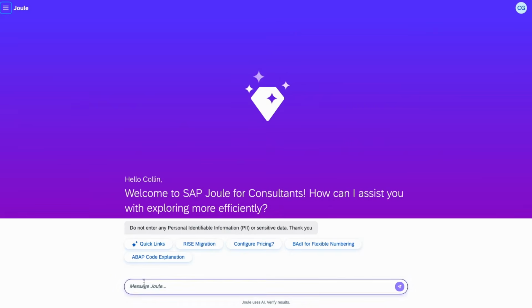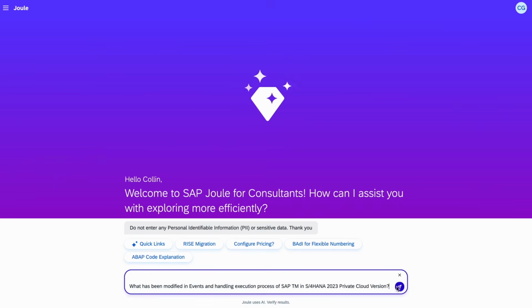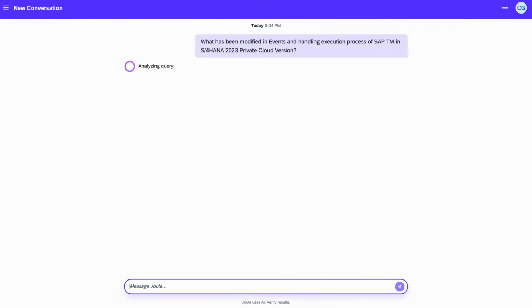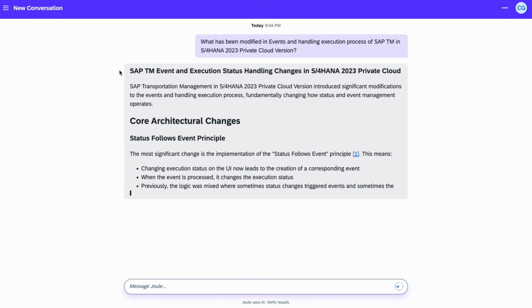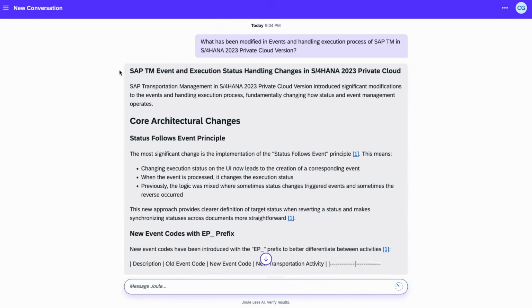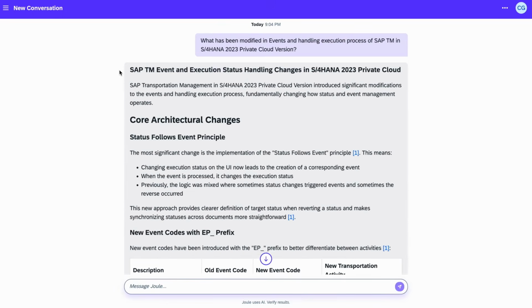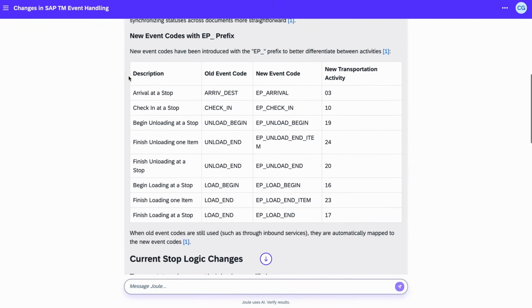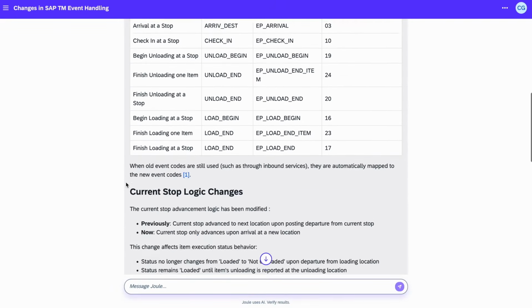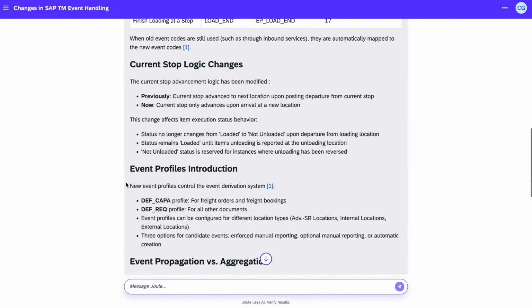If it's been a while since you last worked with SAP Transportation Management, for example, you might start by asking Joule what's been modified in the events and handling execution process of SAP TM in S/4HANA 2023 Private Cloud version. Joule will pull up the SAP knowledge most relevant to the specific systems and versions. It'll summarize recent changes without you having to manually search through multiple documents from different sources.